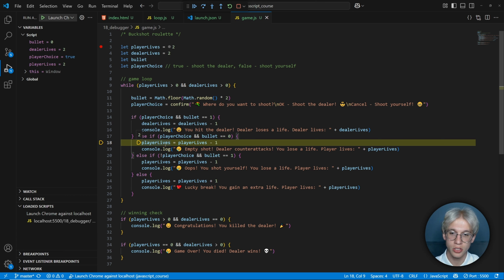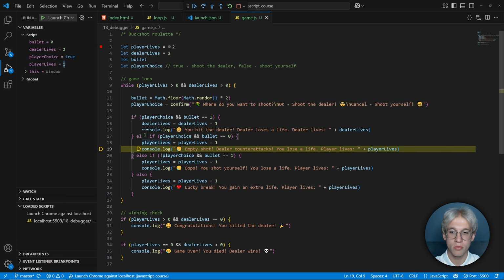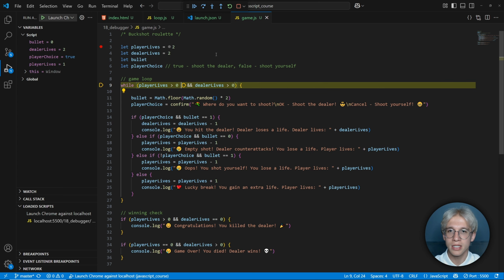Our player lives should be decreased by 1, and now our player lives equal 1, and then we have a console log. And if I press step into again, all our block is skipped and we return back to our while loop condition. Our code checks again, is it true or false? The player lives variable is equal to 1, this is more than 0, and the dealer lives variable equals 2, this is also more than 0. It means that we again run our body.